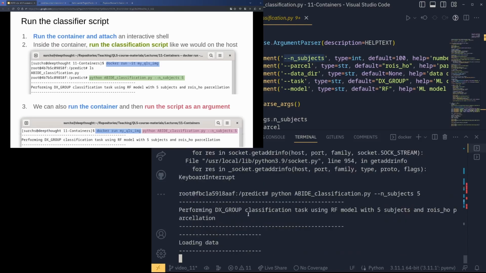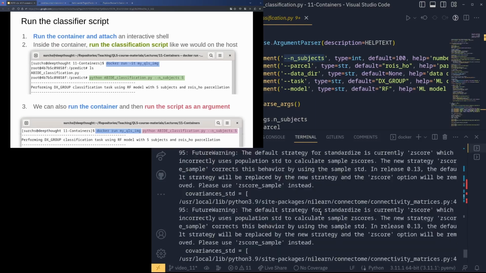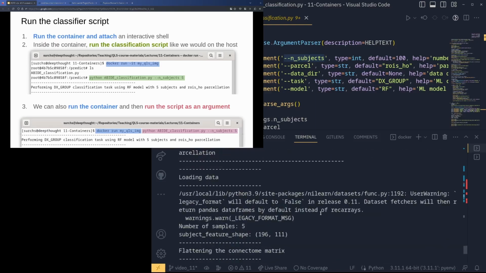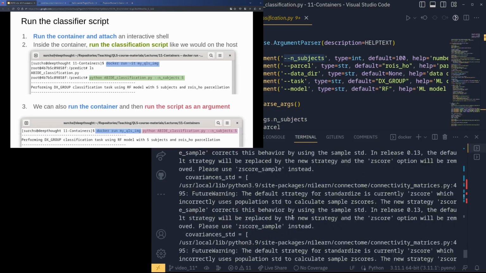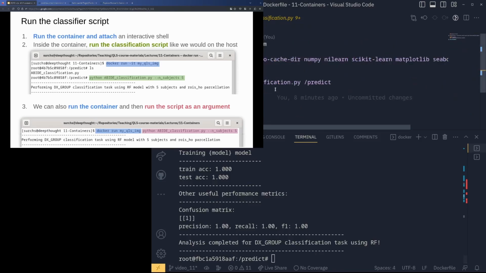So now it's going to only download 5 subjects. It spits out a bunch of warnings, but here I see only 5. And then obviously this does not work with only 5 subjects, but you can see that the whole thing completes. Okay, so that's great. I've just created the environment that allows me to run the script. I've put the script in it, and I can attach to the container and run the script. And I didn't need to install any of these things on my local machine.